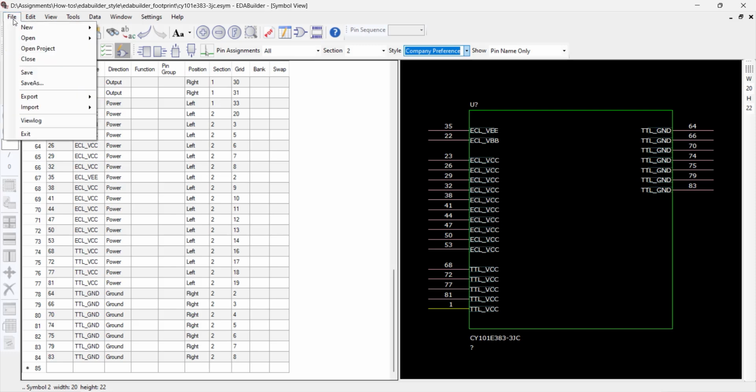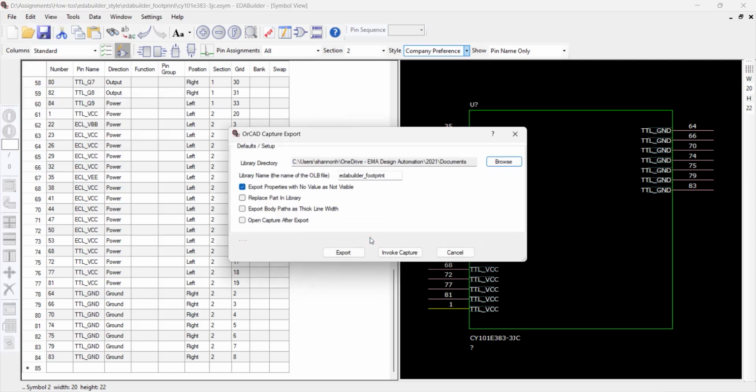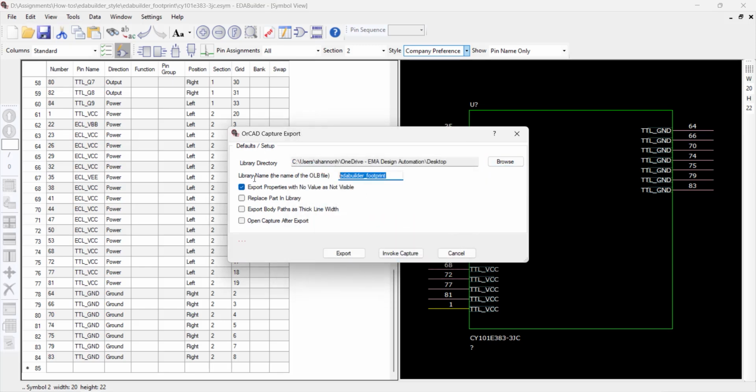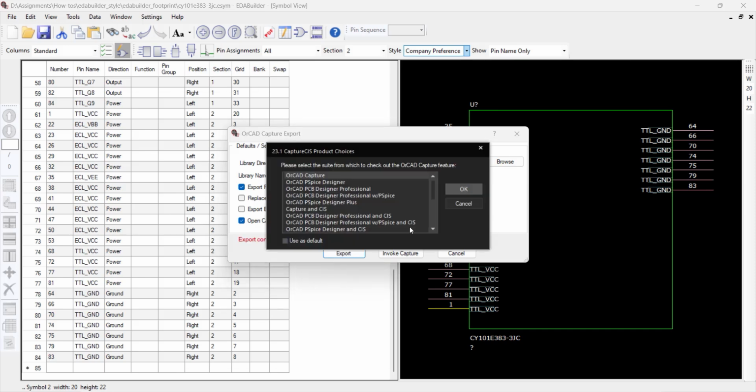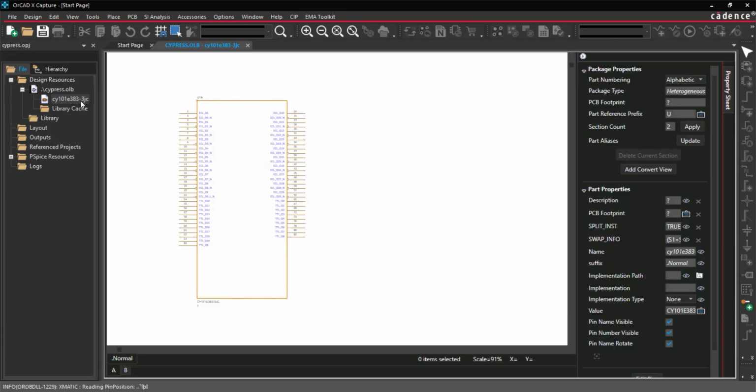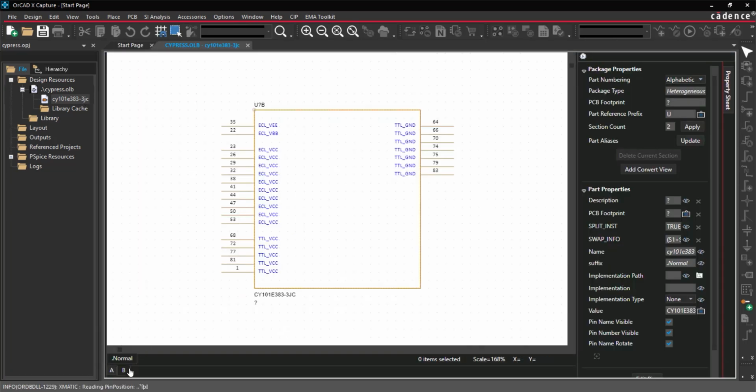Select File, Export, OrCAD Capture Symbols. A prompt will appear to save the project. Select Yes. Select Browse, browse to the desired library directory, and click OK. Enter a name for the library. Select Open Capture after export to launch OrCAD Capture after the export is complete to view the symbol, and choose Export. Once export is complete, a prompt appears to select your OrCAD software. Select OrCAD Capture or your desired software package and click OK. Double-click the schematic symbol in the project hierarchy and view the completed symbol. The style template has been applied during the export.